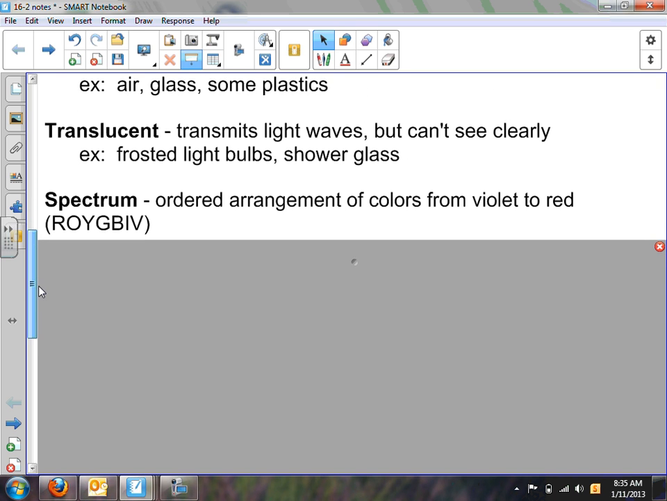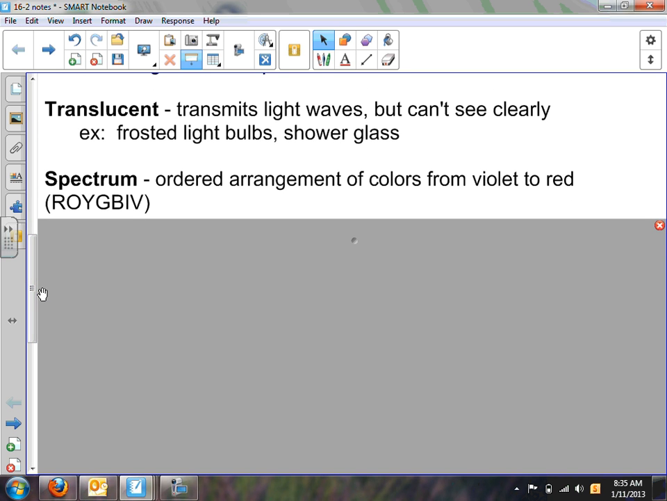A spectrum just describes the ordered arrangement of colors from violet to red. And to remember that, we use the guy's name, Roy G. Biv. Stands for red, orange, yellow, green, blue, indigo, violet. That is the order of the spectrum from low energy to high energy, from low frequency to high frequency, or from high wavelength down to low wavelength.